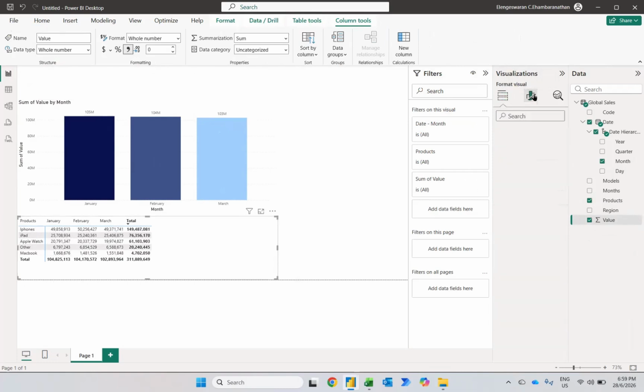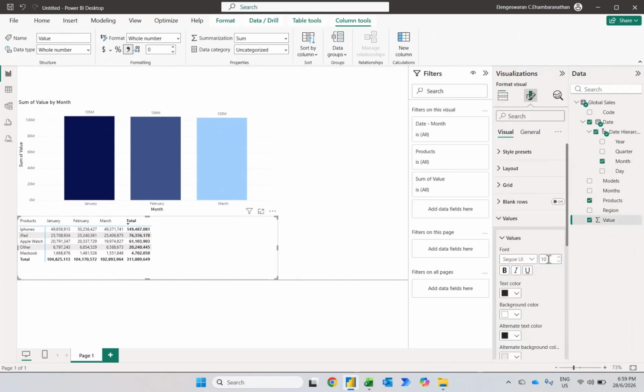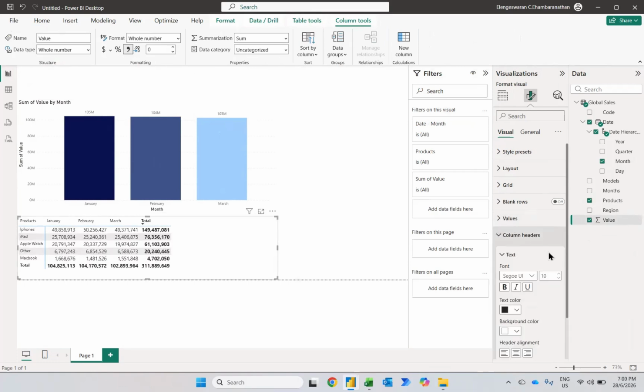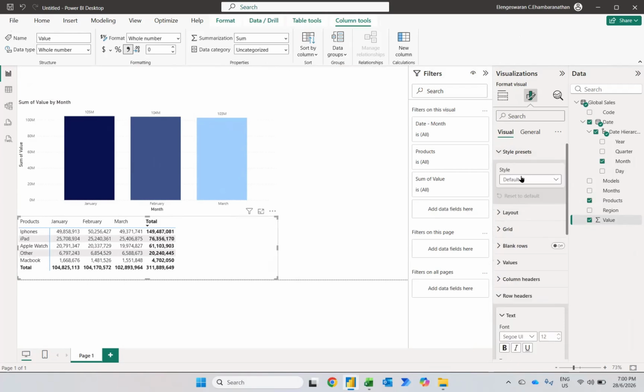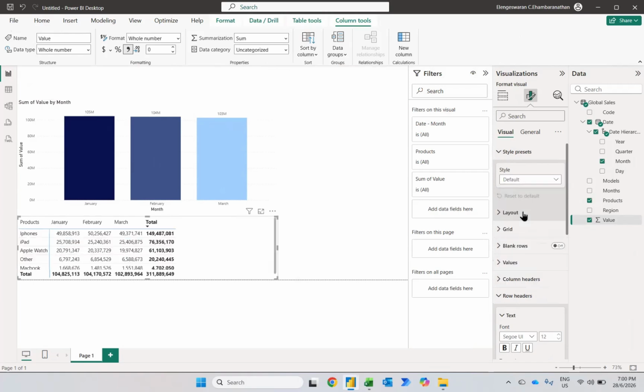And kalau kamu nak besarkan size pun boleh juga. So I'll go here, I change to size 12. And the same thing I'll do for column header pun, I increase the size to 12. And I will do the same thing for row header. Row header pun saya letakkan size 12. So this is how I do. And you can change the format. Maybe I'll just put here a minimal format.